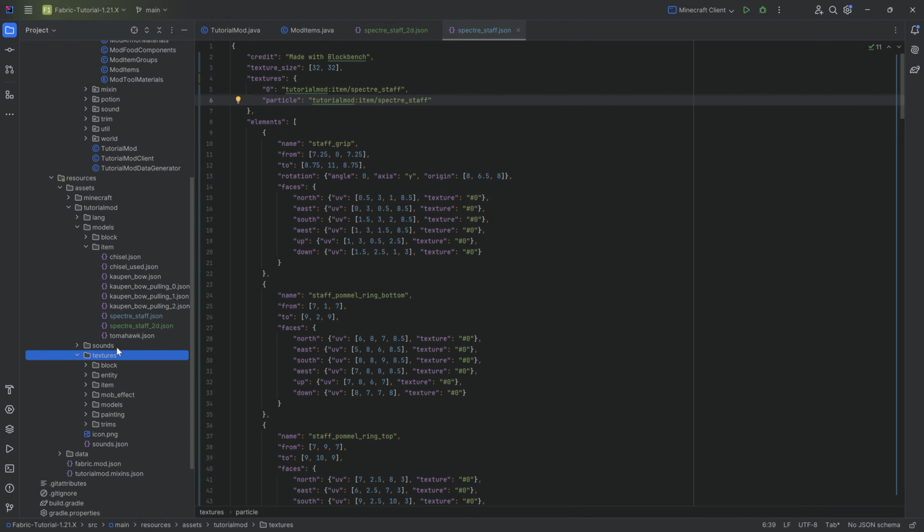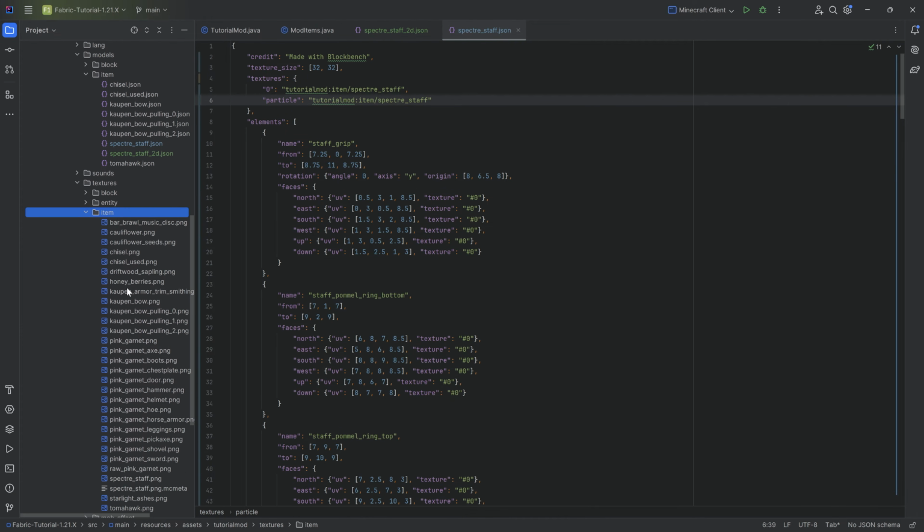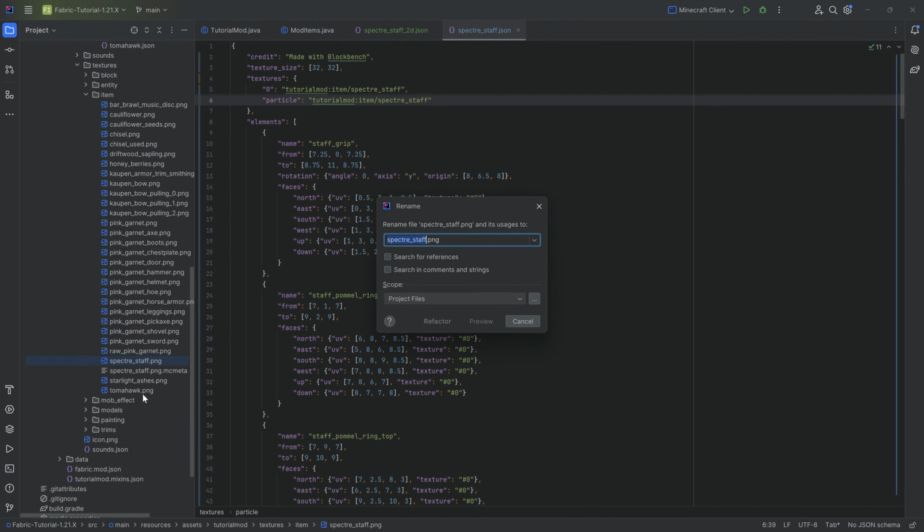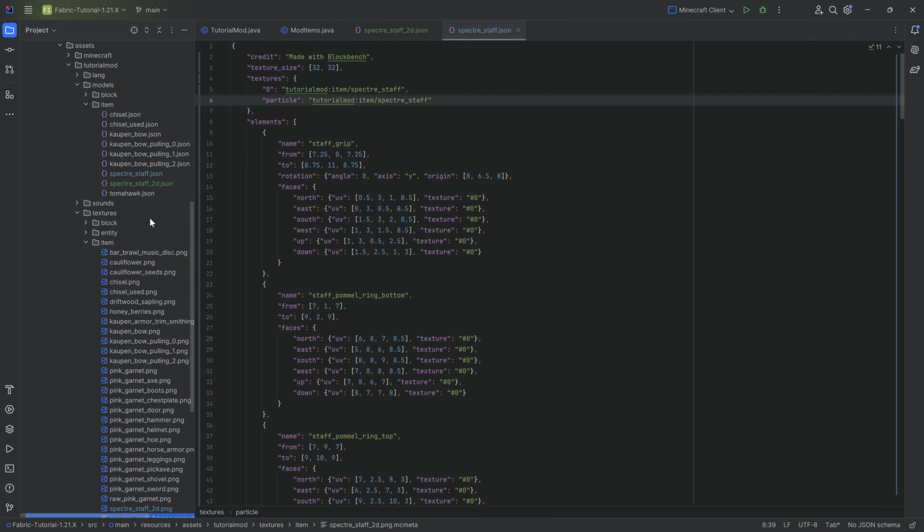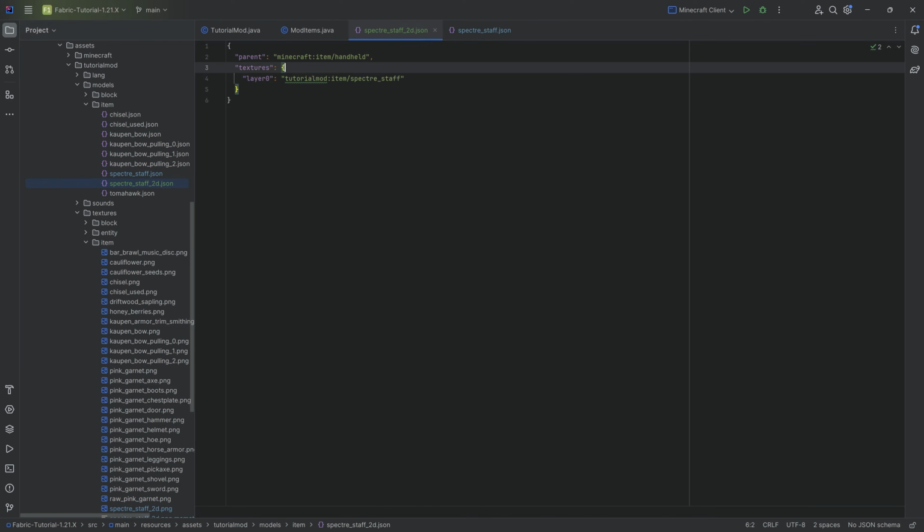Then similarly, in the texture right here, we're going to change the item texture from the Spectre staff to the spectre_staff_2d. And the same thing for the file over here, so the mcmeta file. So this will now be called spectre_staff_2d.png.mcmeta. And we actually also need to change this in the 2D over here so that it points to the correct texture. It's quite important that we do this because we're going to need this in the next tutorial as well. So there you go.